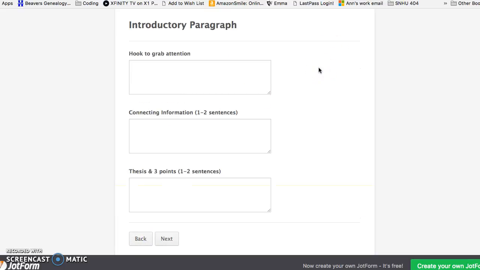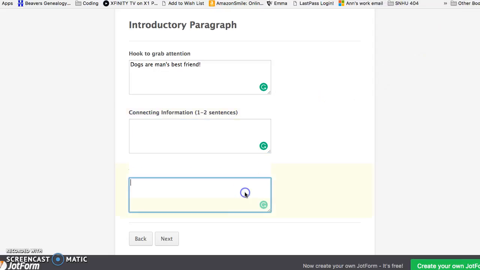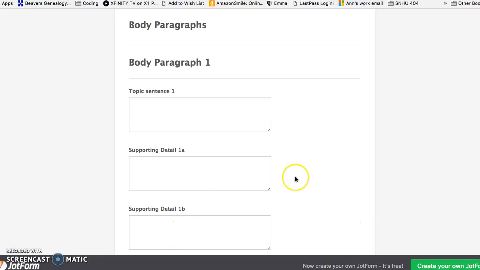Now, as you see, we go in, and this is our introductory paragraph. We have the hook, which is the first sentence that's going to grab your attention. So we might write something like, dogs are man's best friend. That's our hook. And then we're going to supply 1 to 2 sentences of connecting information to that, as well as our thesis and the 3 points we're going to focus on in our essay. This is a very simple way for students to just write something small that makes them feel as though they're putting something together and it's not as debilitating to them.